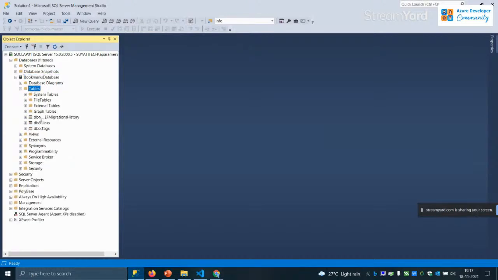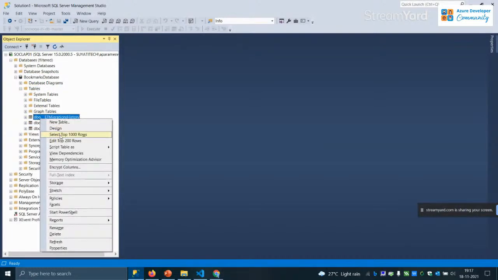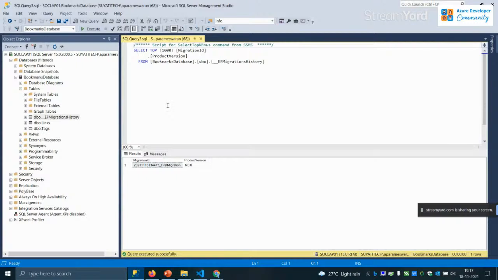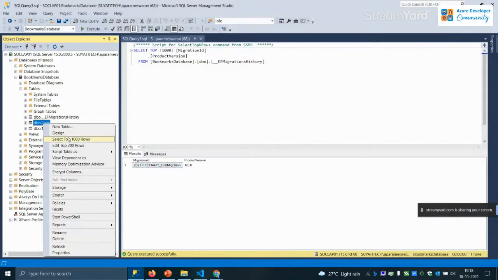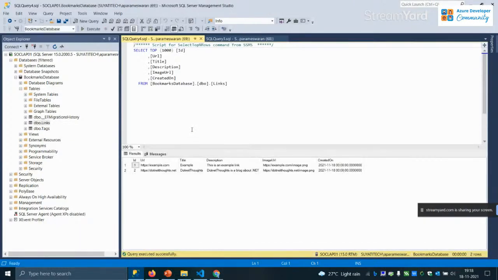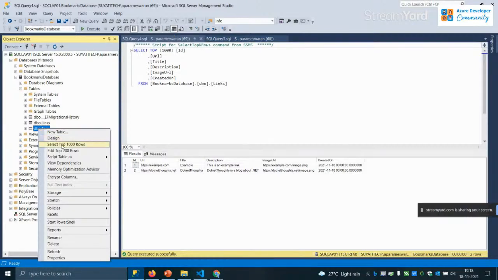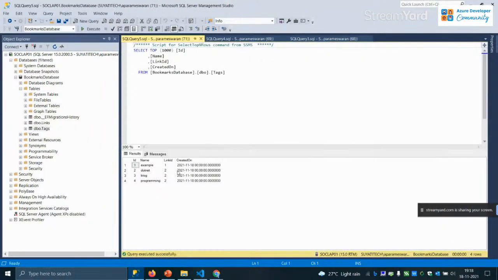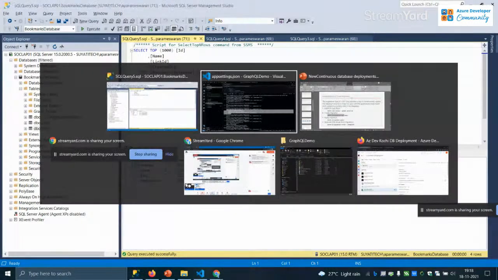In the table, you'll be able to see the migrations you applied. In our case, we applied the first migration, so it is there. And in links, you'll be able to see the links, and in tags, you'll be able to see a few tags. Okay, so that's it with EF migrations.